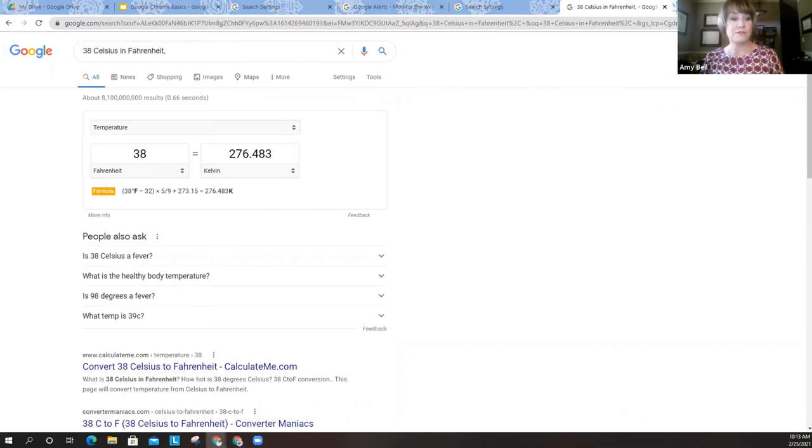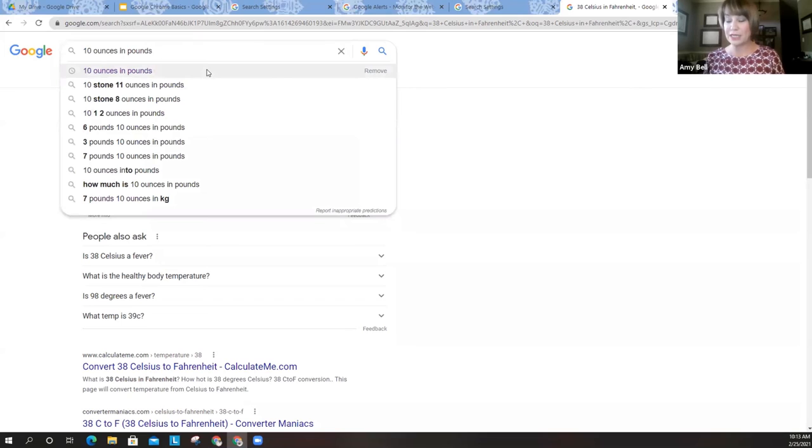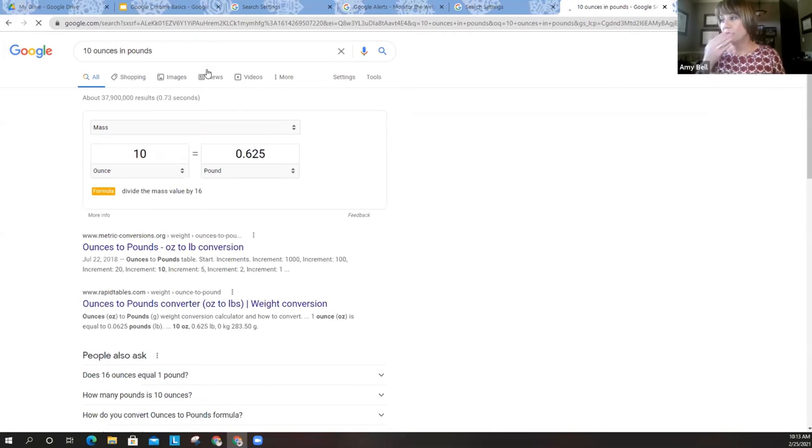How about converting ounces to pounds? Let's do that one. So if I just want to search 10 ounces in pounds, excuse me, you've got that same option, right? It gives you the ounces, it converts it to pounds, and I can easily change that 10 to 50. So I can keep working in that ounce to pounds conversion.